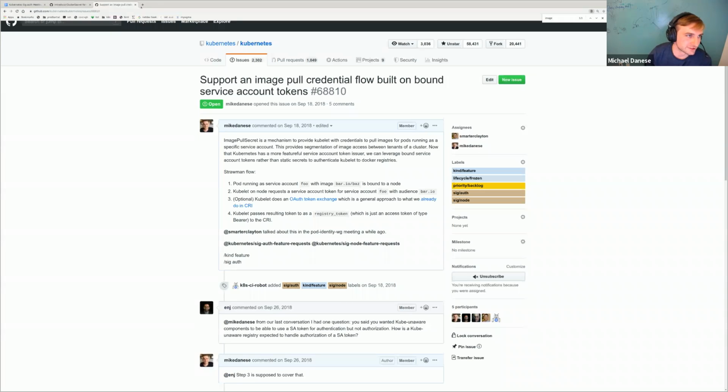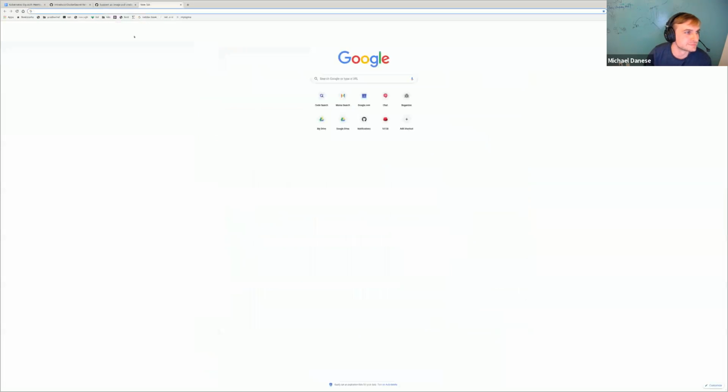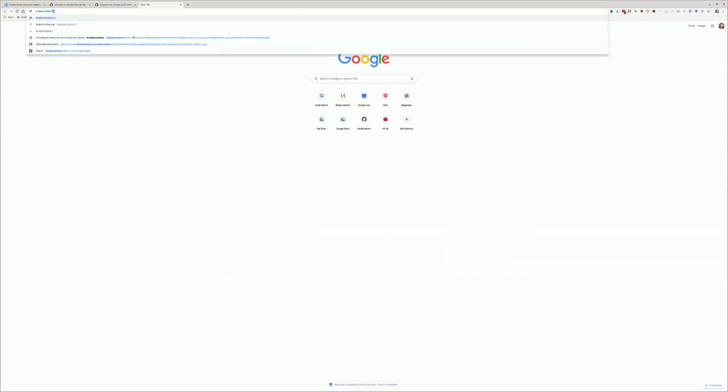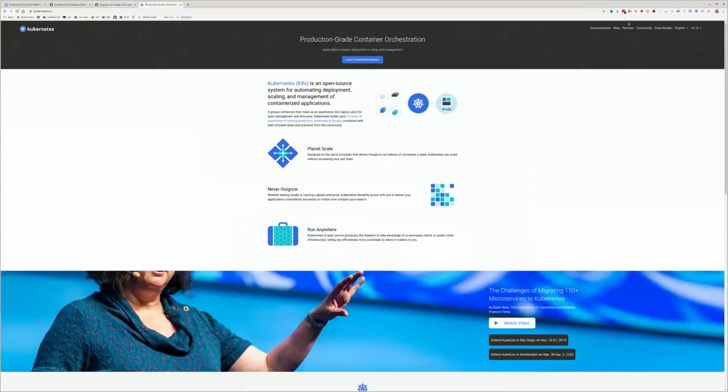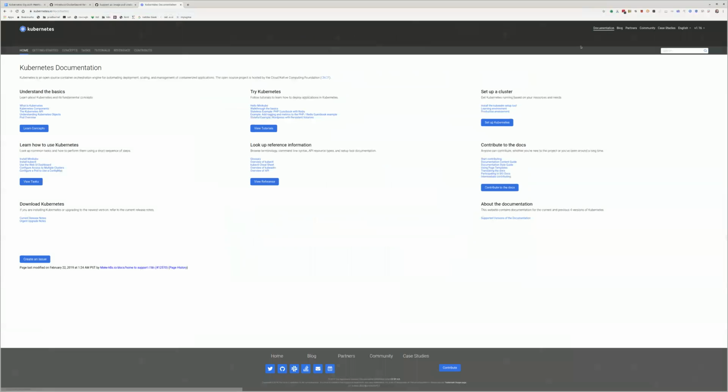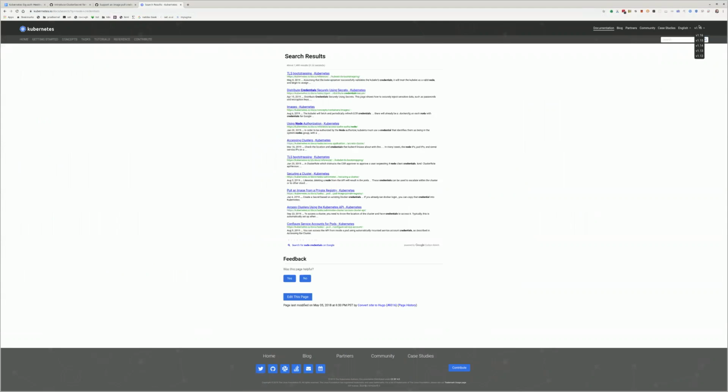Is that documented anywhere on Kubernetes IO? I'm trying to find it now. It's in credentials, like node credentials, or pull secret credentials. I know because I had to review one of the sections for AWS.